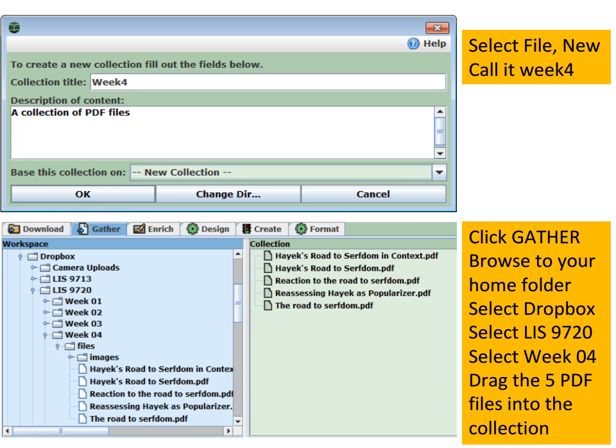So run the CLI and do File New. Create a new collection. We're going to call it Week 4. I then went off to the Gather tab and clicked on my home folder, browsed down to the Dropbox, found the 9720 folder, Week 4, and inside the Files part, I've got 5 PDFs that I'm going to drag into my collection window. You'll also notice there's an Images folder there of associated files we're going to put in the Images folder for this collection.